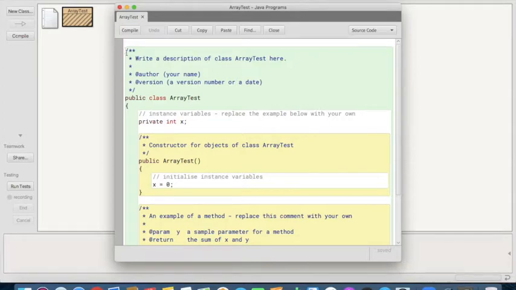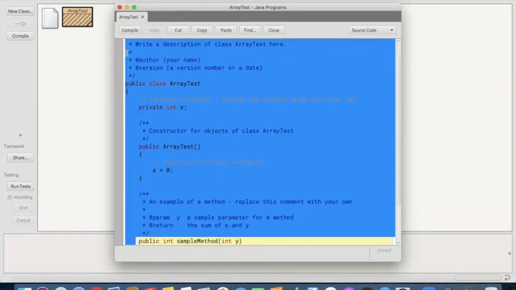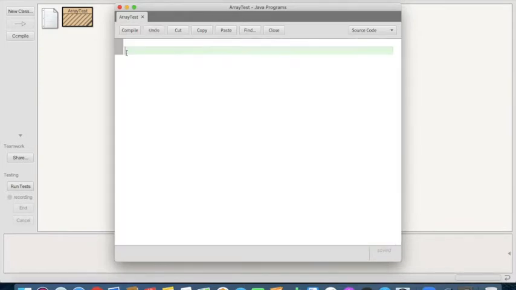Whatever is there, we will first delete it. We'll start from the very beginning. So imagine I have a class, like I have already named it, ArrayTest. Now you know that a class always begins with curly bracket open and then ends with curly bracket close. Now I have this main method.